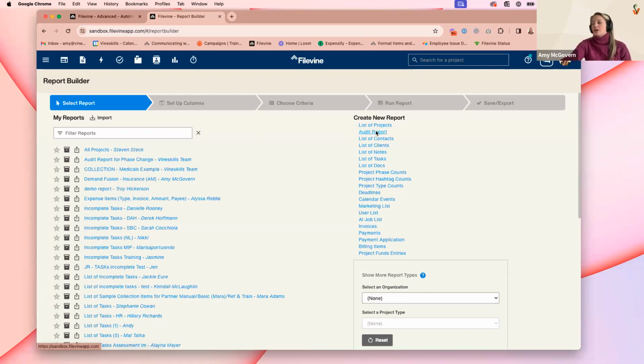For those of you that are your FileVine admin, you'll have what's called an audit report. This one's great for when you're looking at usage, so if you're looking at how your staff is using FileVine, when they're logging in, what they're touching. This is also great for when you have something weird occurring in a project and you're trying to see if maybe it's a user error or if there's a bigger issue there. You can run that audit report to look for a field and see if somebody has changed a field or if somebody deleted something.